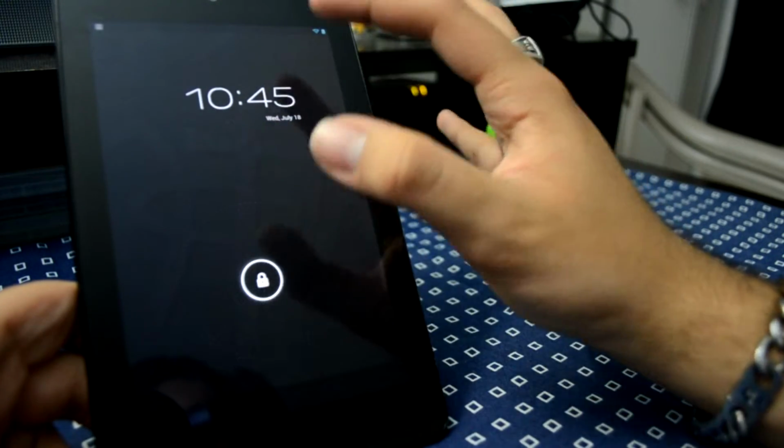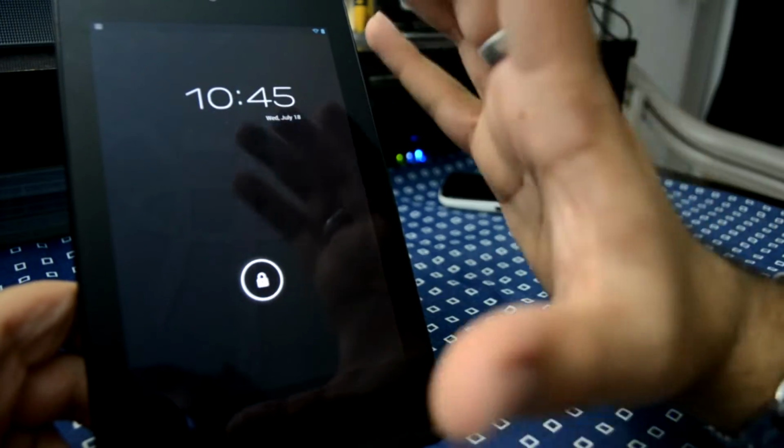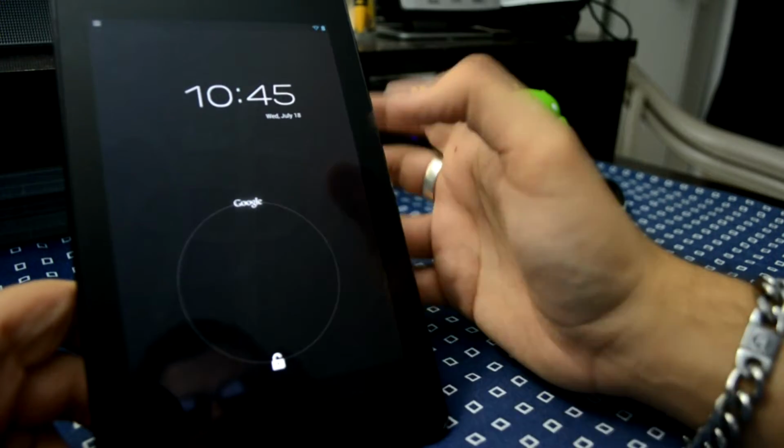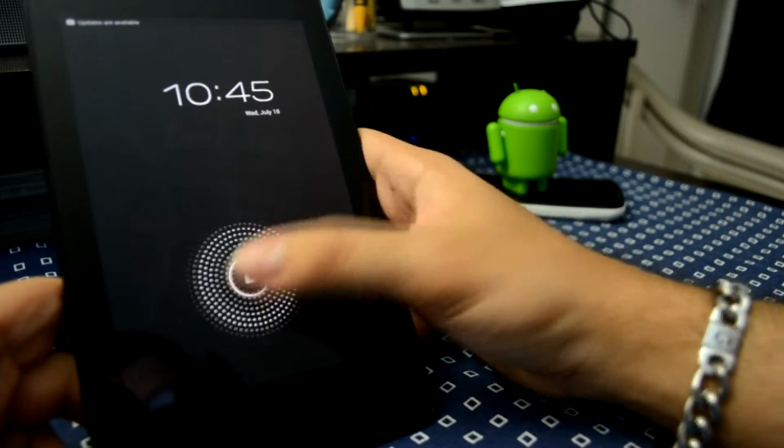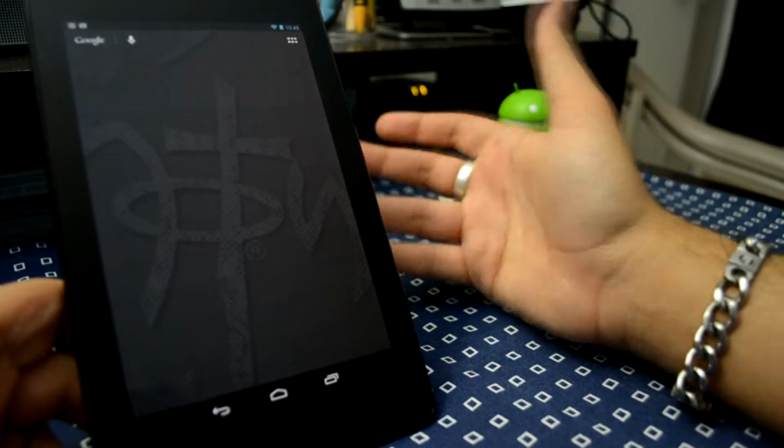So you see that it's big letters, big numbers, big everything. And you have the usual swipe to the right, swipe to the left, swipe down, Google, whatever. And to do this, it's pretty simple.